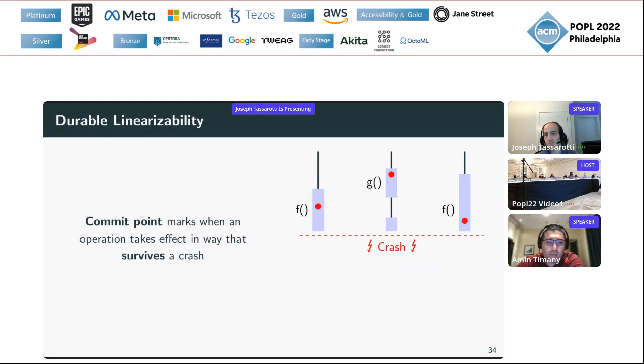So here, a crash has interrupted three operations. The one on the far left and the far right, we'll think of those as still taking effect, still registering their effects even after the crash, because their commit point occurred prior to the interruption by the crash. On the other hand, the middle operation was interrupted before the commit point occurred, so we'll think of that as not taking effect at all.